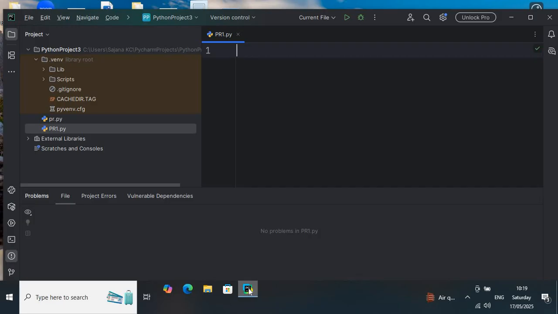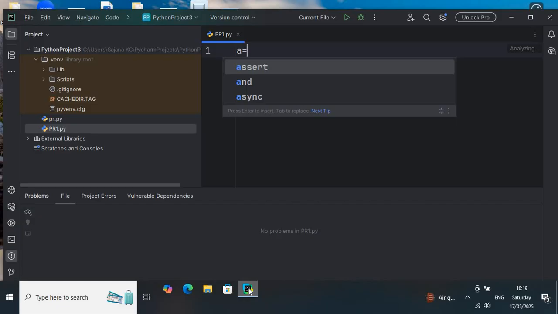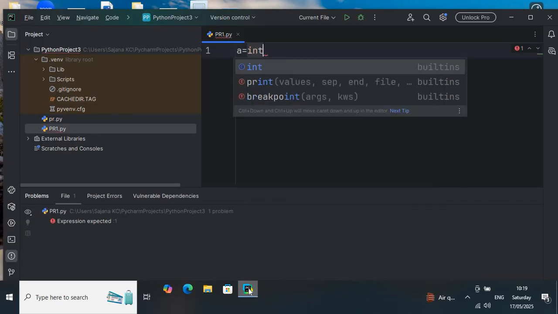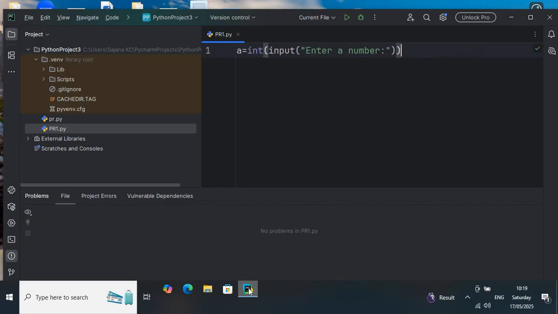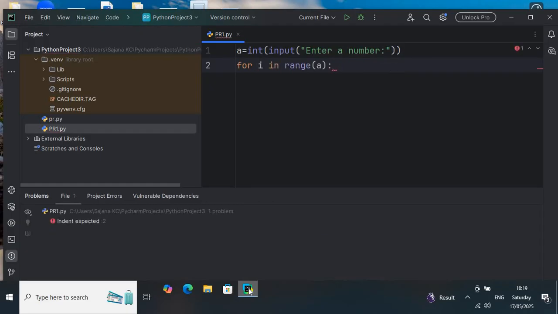Let me open PyCharm here. Now variable a equals to, let's say, int, integer calculation, input any number. All right, now for, let me write for i in range a. All right, in range, not a, let me write here, in range, not a, it is, let me say, 1 comma 11.